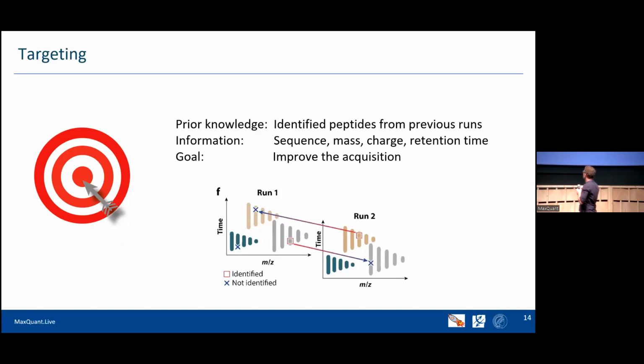So the targeting app is exactly what I said. You have some peptides which were identified in previous runs. Which information do we have? We usually know the sequence, we know the mass, we know the charge, and we know the retention time. And what do we want to do? Well, we want to measure them again in other samples. And in general, we want to improve the acquisition, make it better for our purpose.